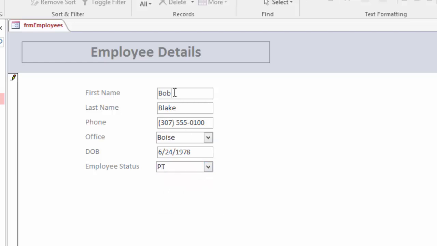Let me show you what I was talking about with the tab order. If we click into this field here and I hit tab, it goes to Blake, goes to phone number, and if I hit tab again, notice it jumped all the way down to his date of birth. The reason it does that is because when we deleted the original Office ID field here, it automatically just sent the tab to the next thing in line. But you'll notice if we keep hitting tab, now it's going to jump back up to Boise, and then it'll jump back down to employee status.